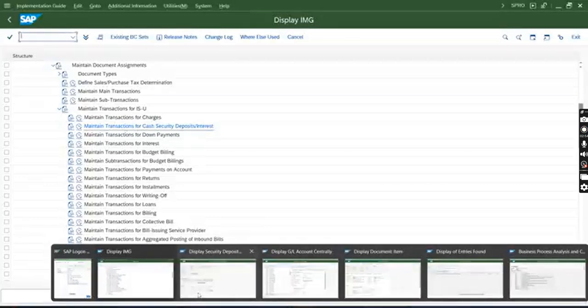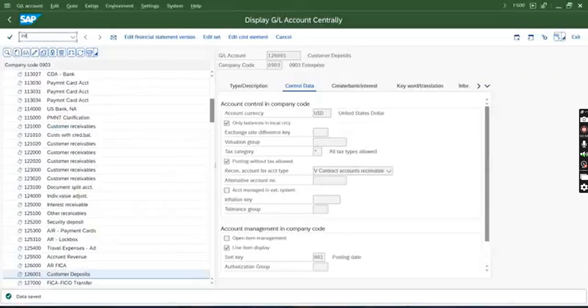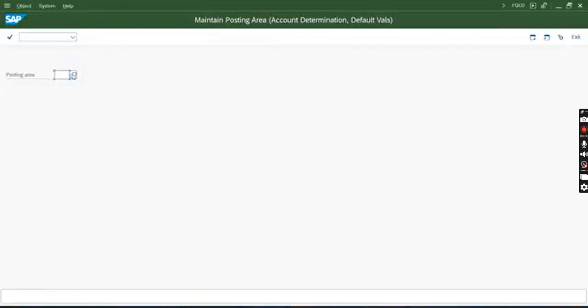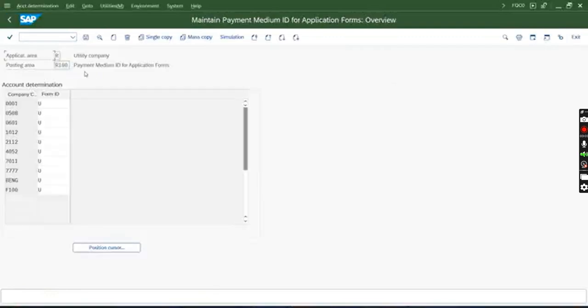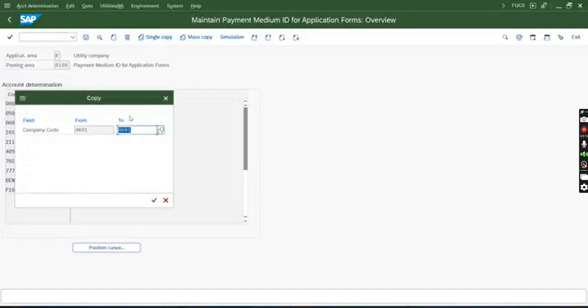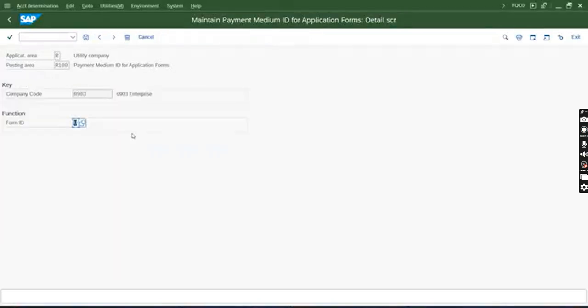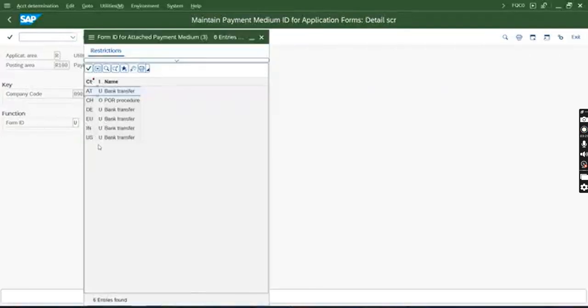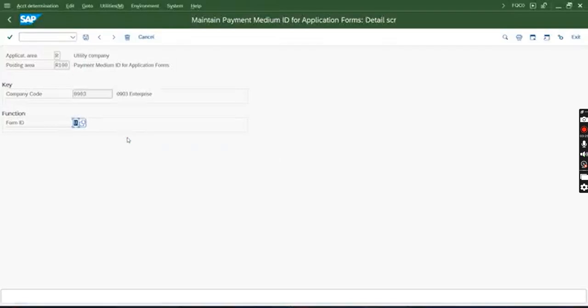Which screen shall I use? /n fqc0. R100. Let's see what that is. Okay, my company code is not assigned here. For form printing, I have to assign my company code. I'll just simply copy from any of the single copies. 0903. Form ID. Just a form ID is needed. Okay, save.